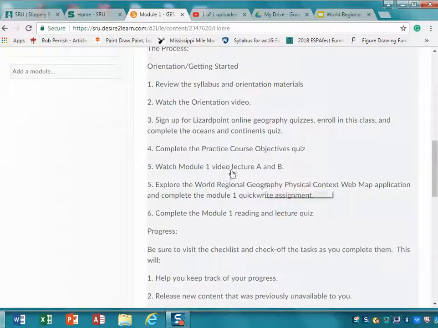And then you're going to watch again. This is lecture A. And then you'll have lecture B that deals with physical and human constructs. And then you're going to complete the quiz. Okay? And so those are your main pieces.